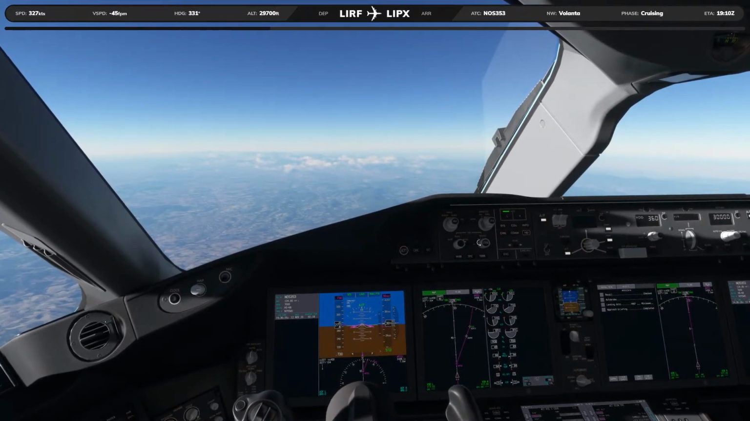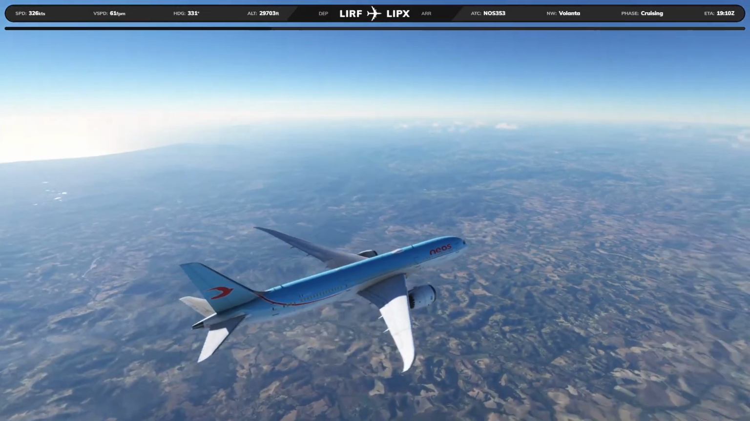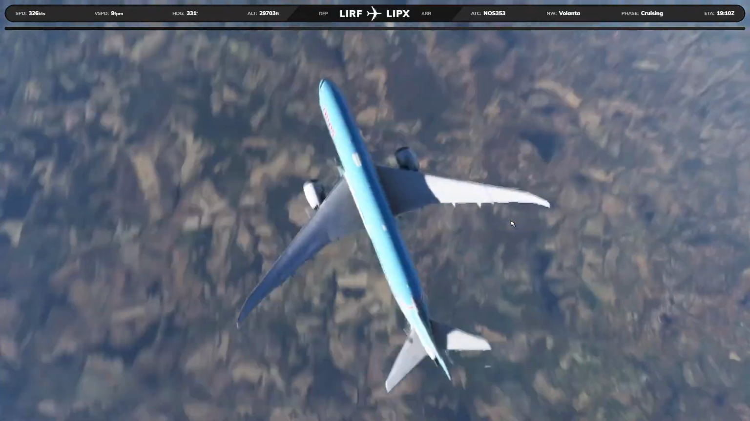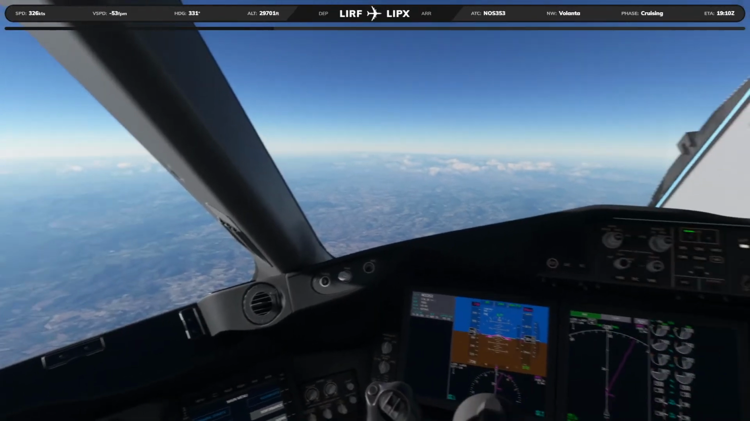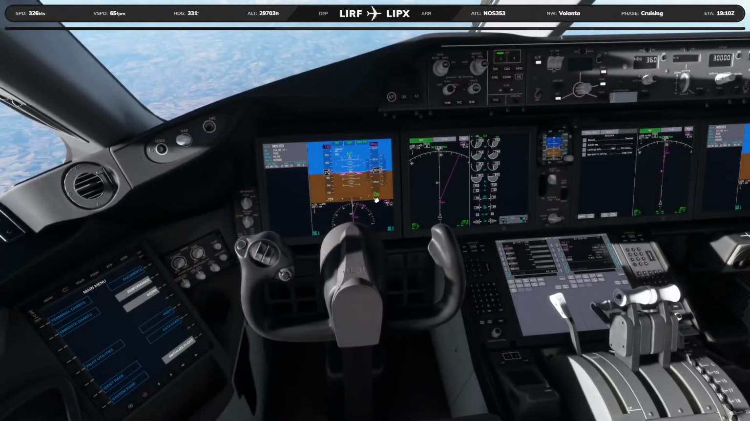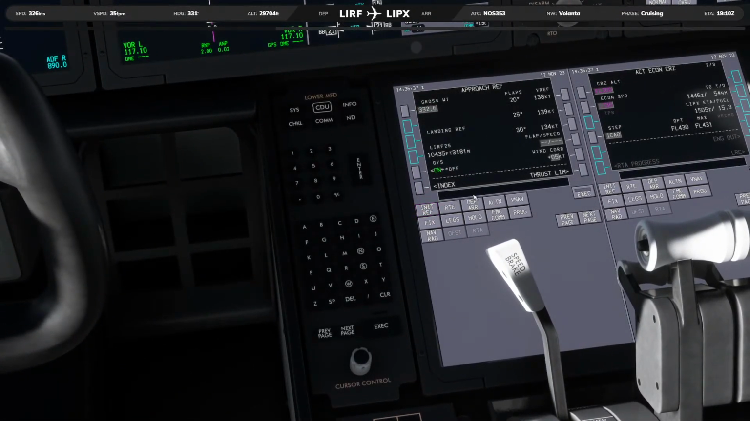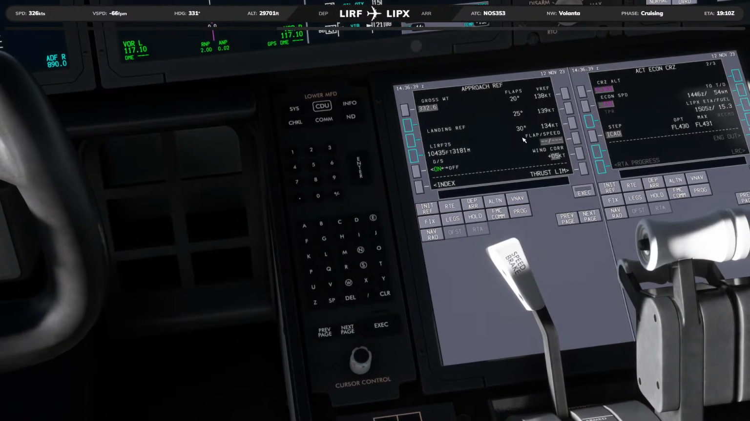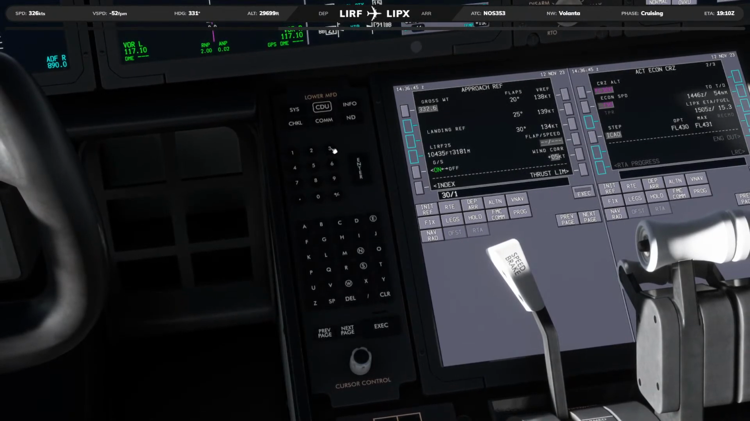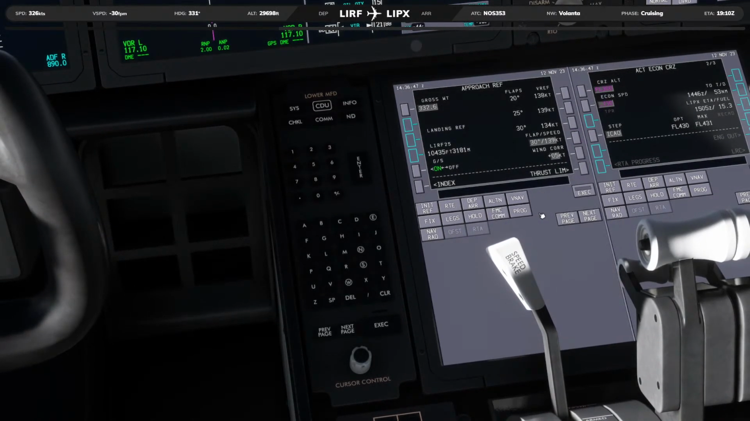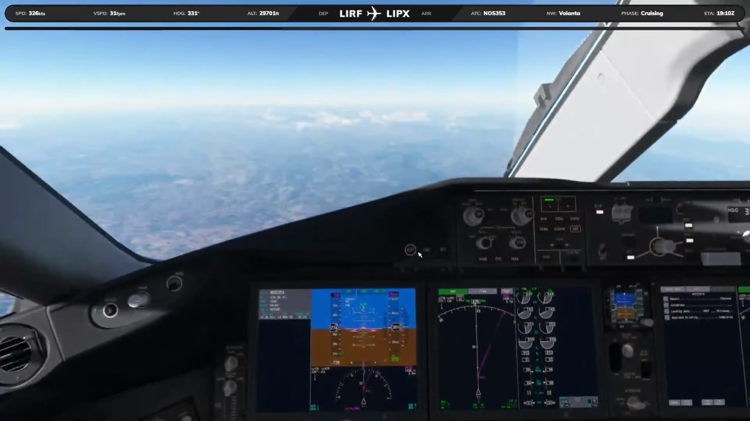Let me just do this here. All right, so top of descent is not too far from where we are. If we look here, just look at how beautiful this is, guys. Wow, look at that. Beautiful. All right, so let me come down here, and we're going to select 30 and 139, 30 and 139. There we go. Excellent. That is now set, and we are pretty much set for the arrival.